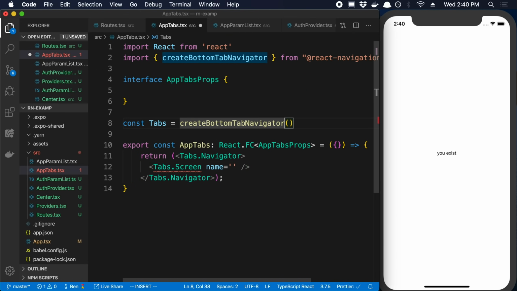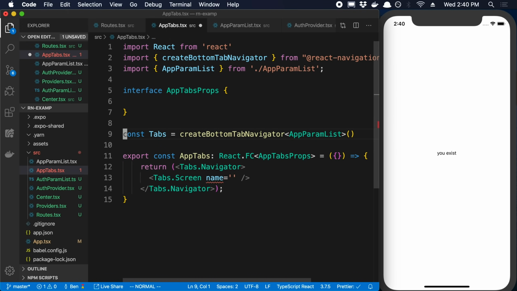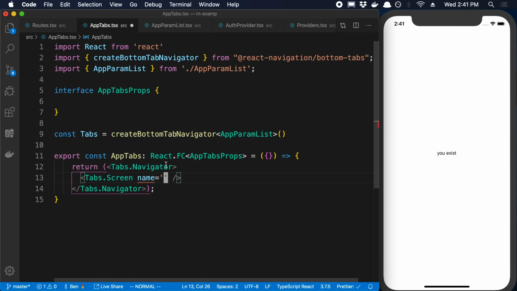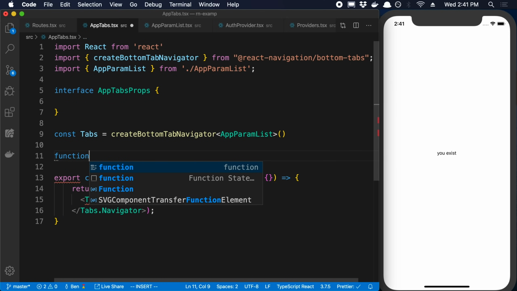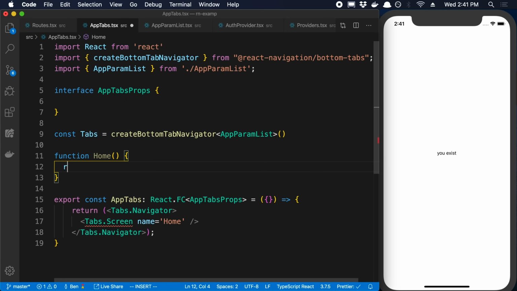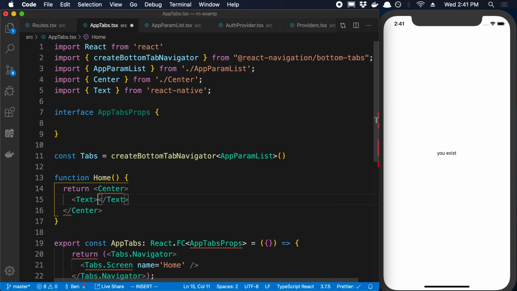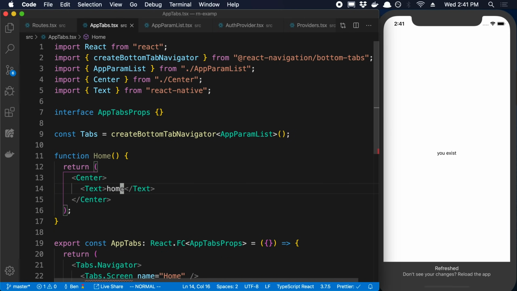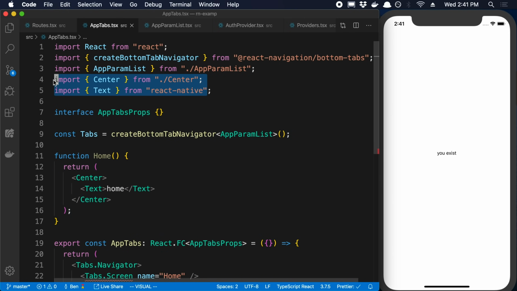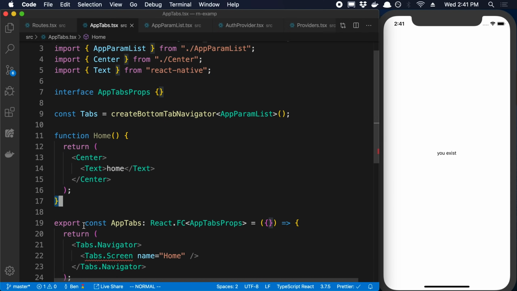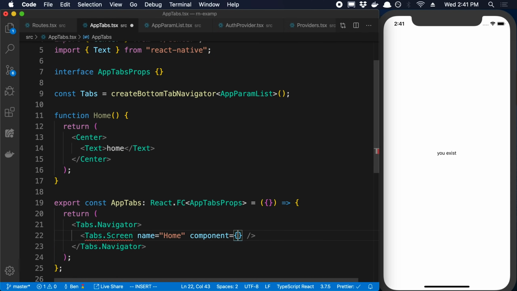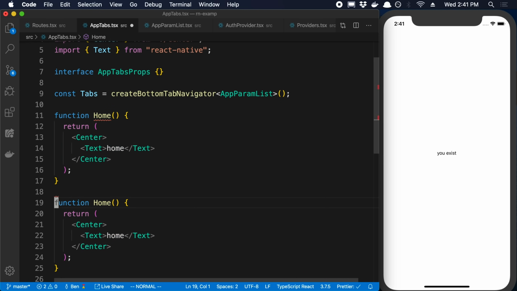So here we can pass in the param list, so AppParamList. And now when I do the name here, I'm going to get some auto completion. So home, and I can create a home component. It's not auto-completed for me, but this is with imports for center and text. And then we can pass in our component here. And I'm going to do the same for our other function, search.